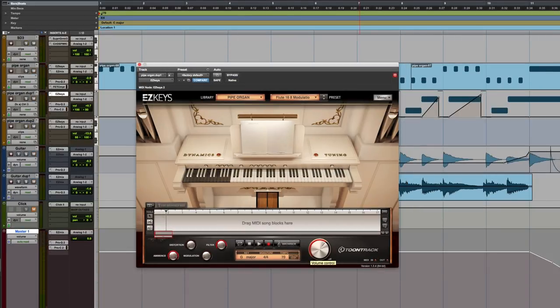Here's all the instruments mixed together with two additional guitar tracks featuring amp sounds from the Ambient Easy Mix Pack.